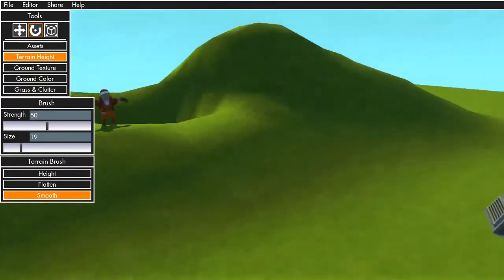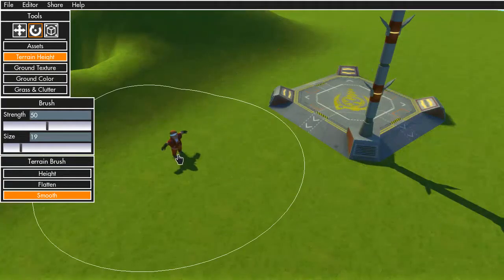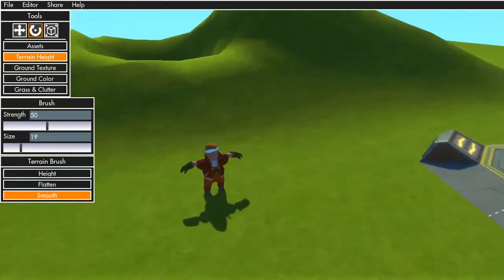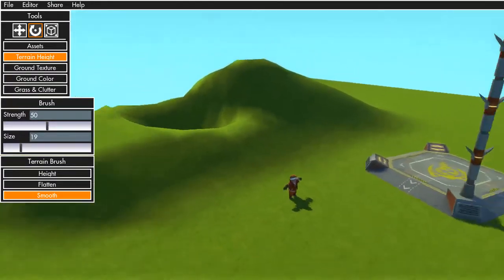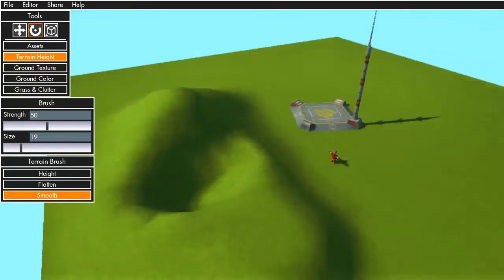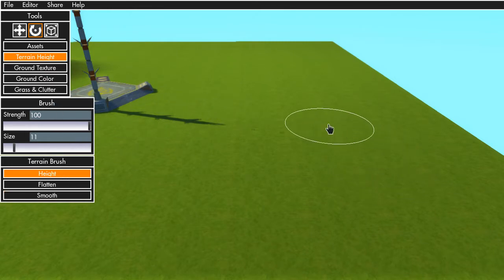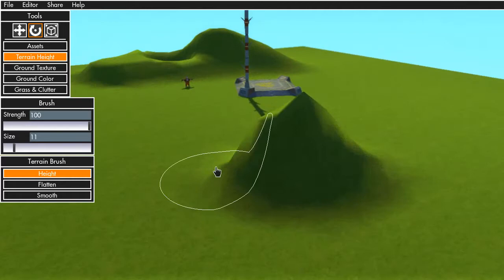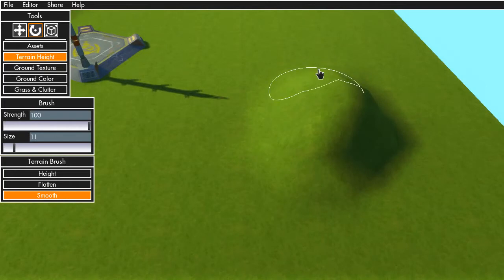Now this is your character. If you press space, it spawns your character where your mouse pointer is. So this basically gives you an idea of how big stuff is. So that is basically terrain height. Like if you put strength 100 and then size 11, and then you go to height, it's going to be a pretty strong, and then you can just smoothen it out like that. So that's just a basic tutorial on the terrain height.